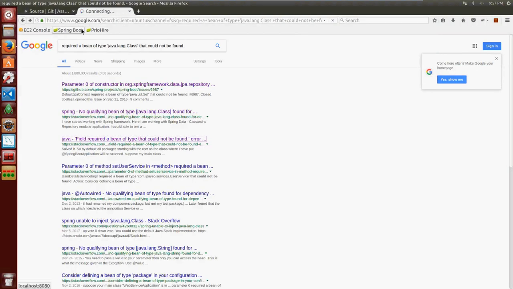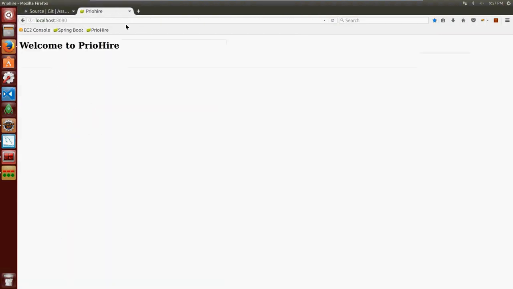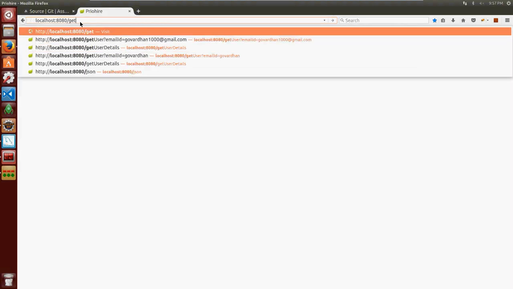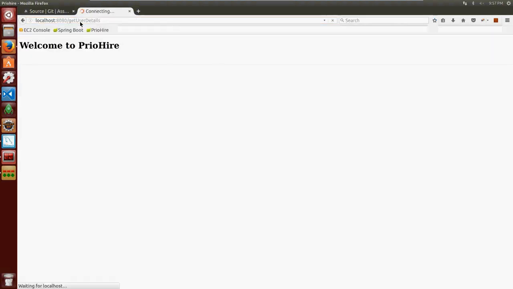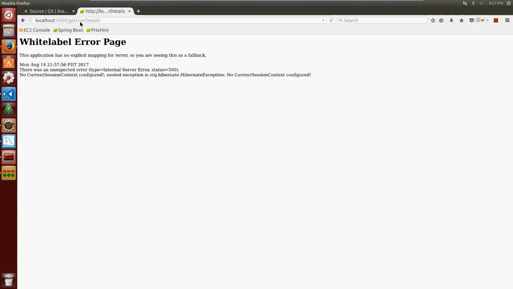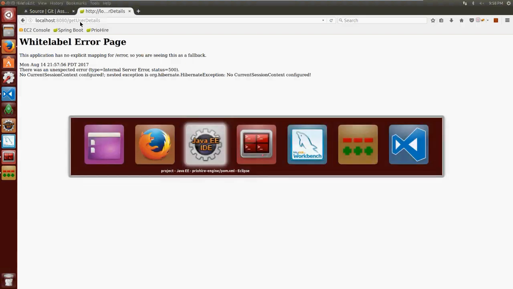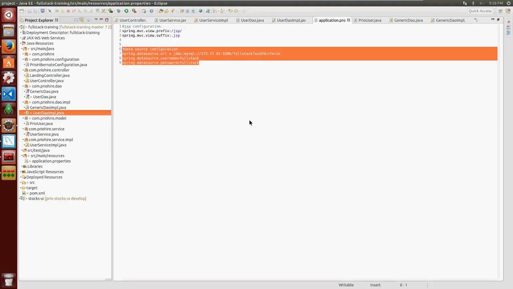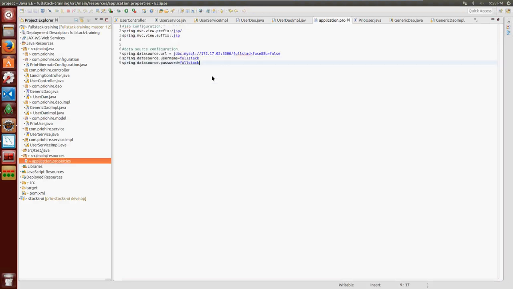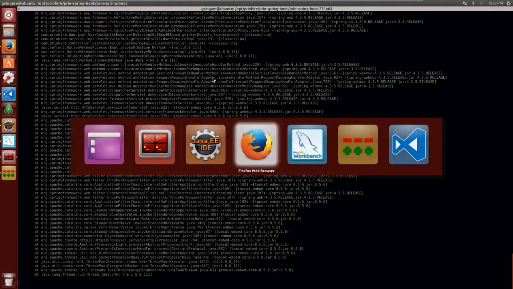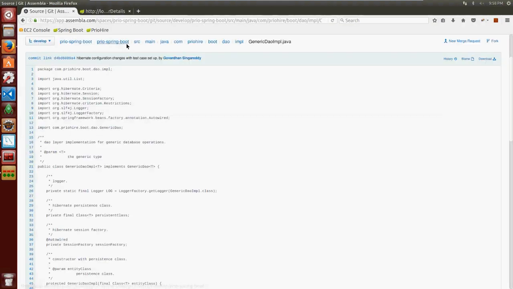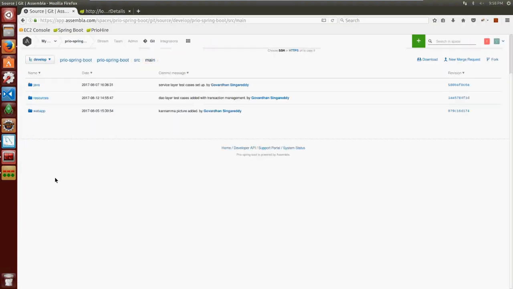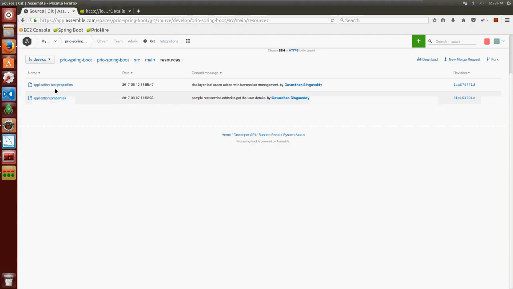Now let's look at our service, how that behaves now. Start, get the user details, right? Okay. So now it throws an error, no current session context configured. So that means we need to configure something related to Hibernate. Meaning in the application.properties file, I have configured only the database. I did not configure anything related to the Hibernate. When you use Hibernate, you need to configure stuff related to the Hibernate also.